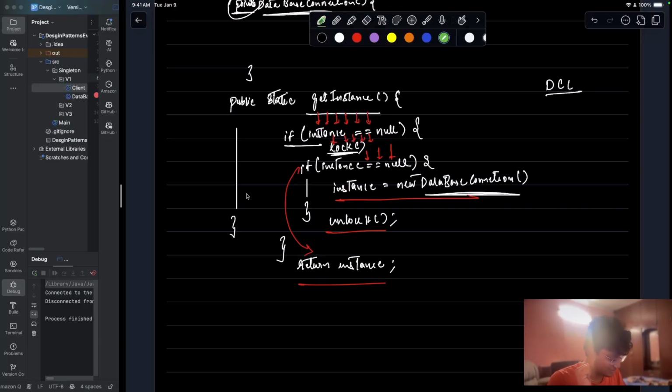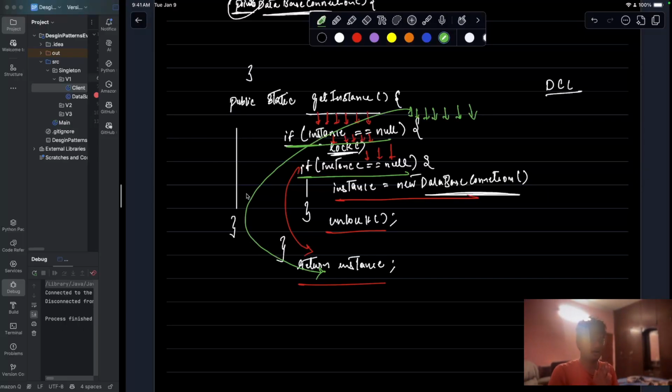The next 1000 threads which come in over here, for them, instance is not null. So it'll work as regularly it's supposed to work. Why? Because your instance is not null. So it will directly come here and return. This is exactly how we handle the multi-threading issue that we have. This is called double checking lock. We are double checking over here. If instance is null, we're locking. Then we check again if instance is null, and then we unlock and return. Okay. Perfect. I hope you understood this.